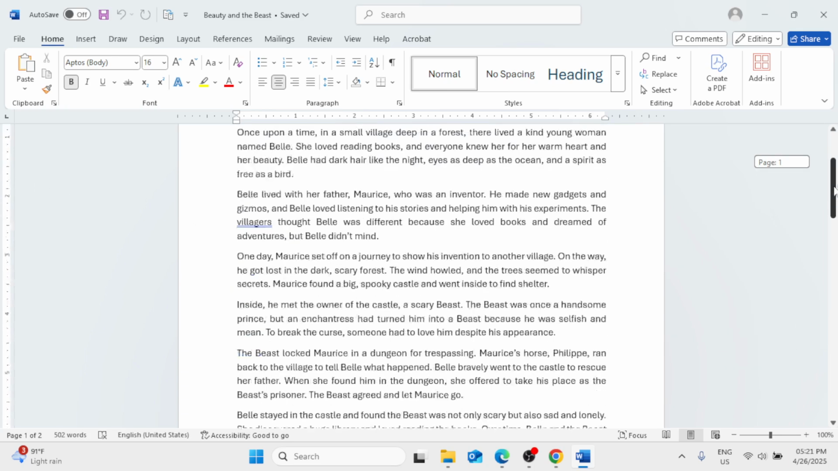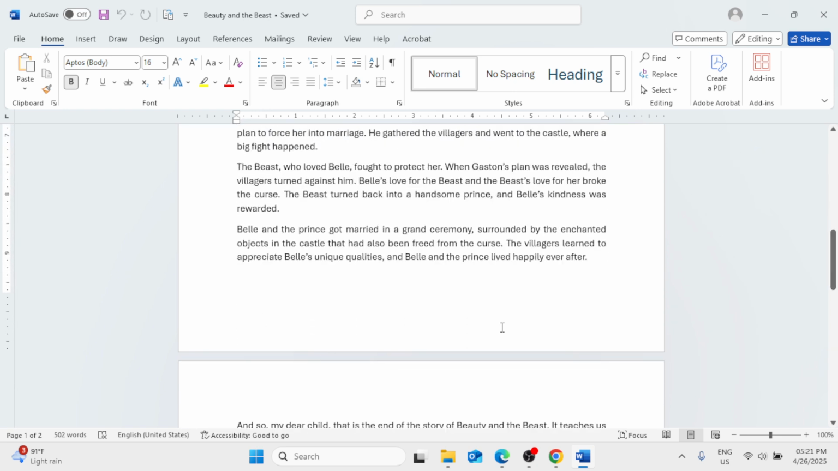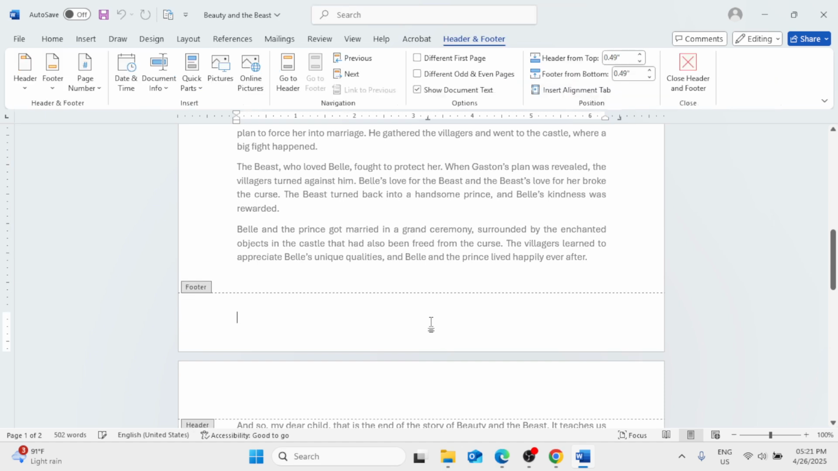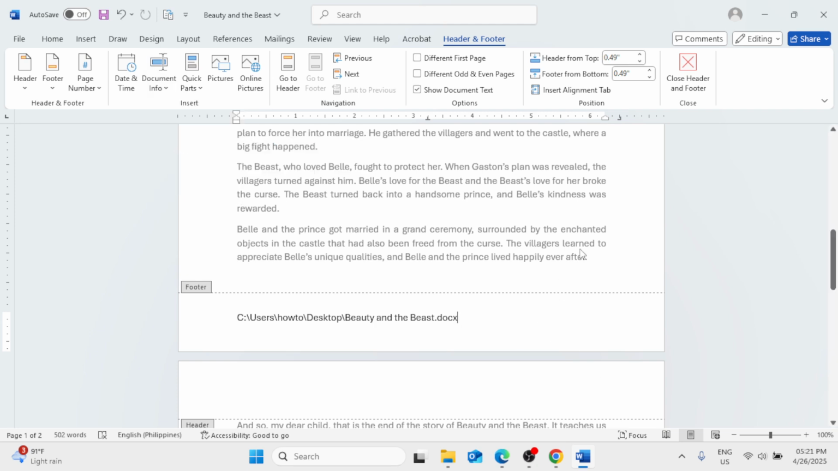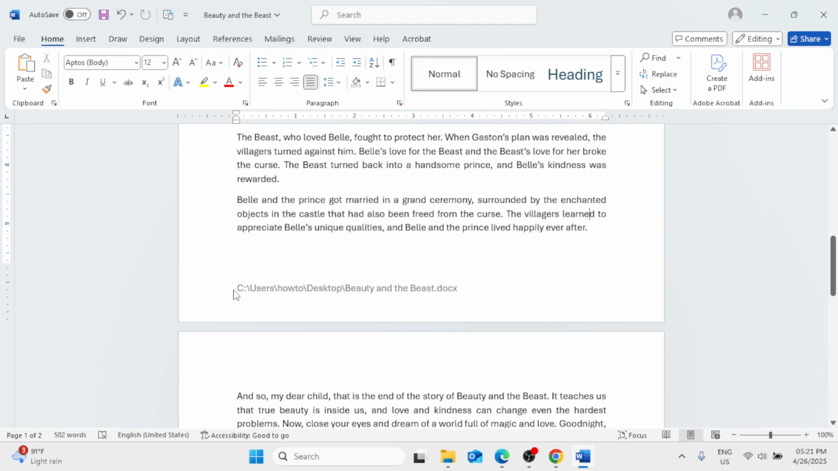Usually the file path should be written in the footer. So what we can do is place our cursor right here at the bottom of the first page to open the footer. Once the footer is open, you'll find this option Header and Footer, and you will find this option Document Info. It lets you quickly insert information about your document such as author or file name. Click on this drop-down arrow and you will find File Path. Insert the file path of this document, click on that, and that's it. You have just added the file path of your document in your Microsoft Word.